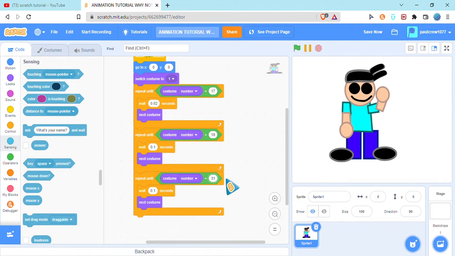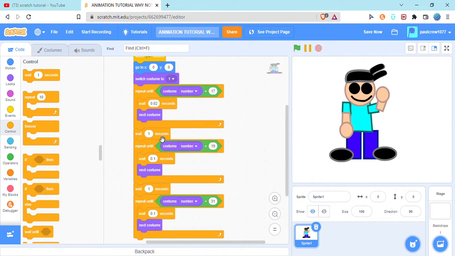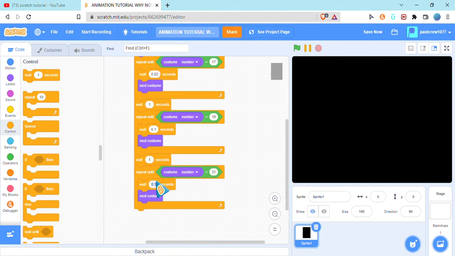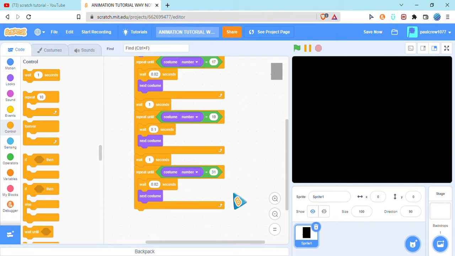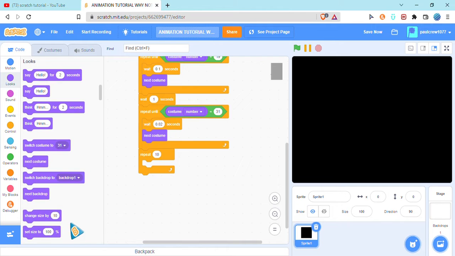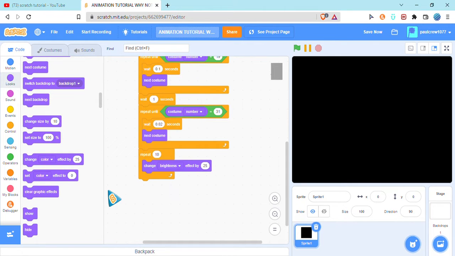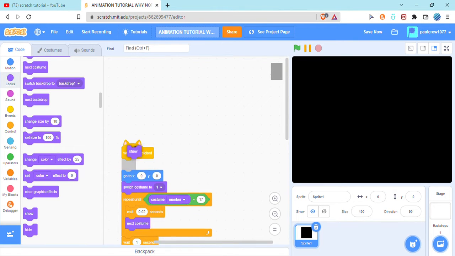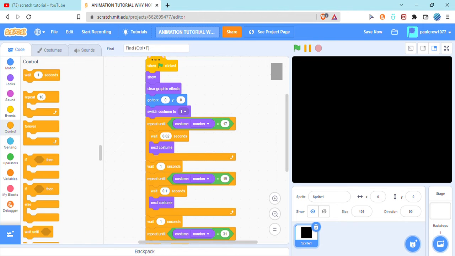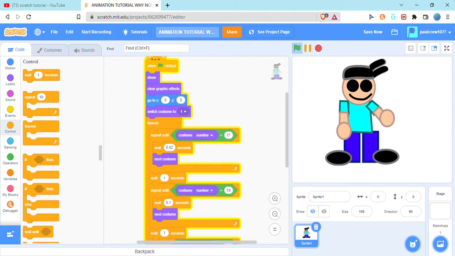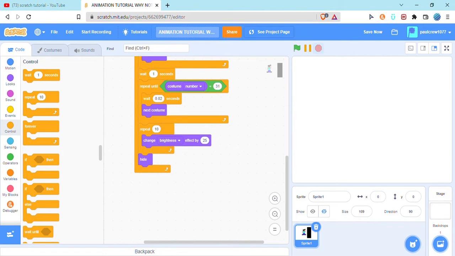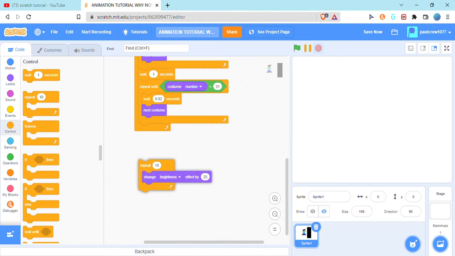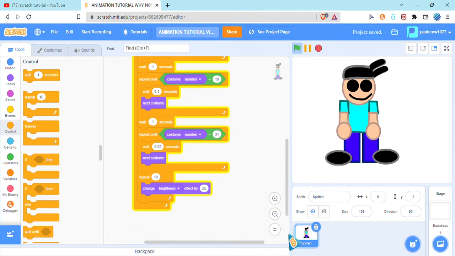But if you want to slow your animation, put like a seconds block. And I'm going to put 0.02. That's a little bit not really good. There, and then repeat 10, change brightness effect. Hide, show, and clear graphic effects. Translation.